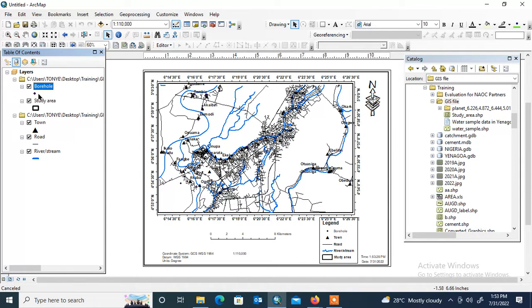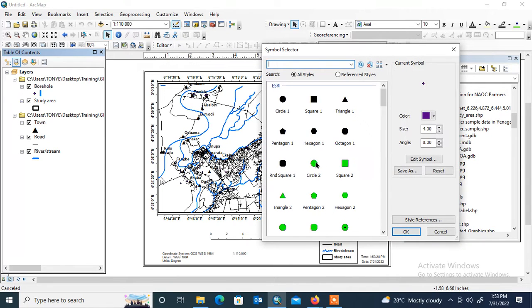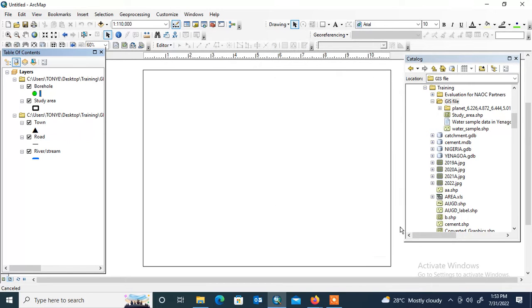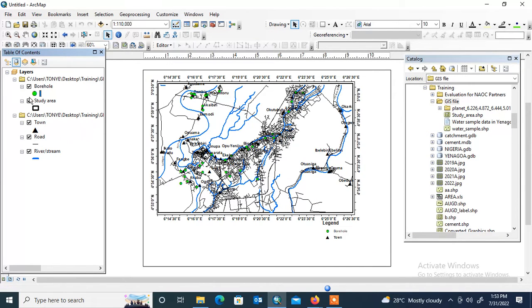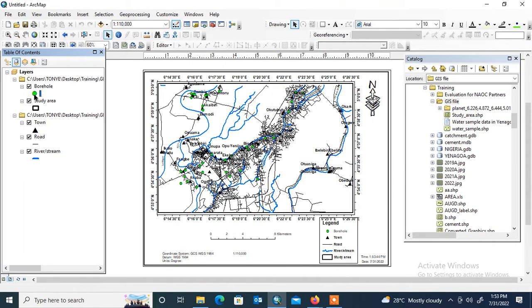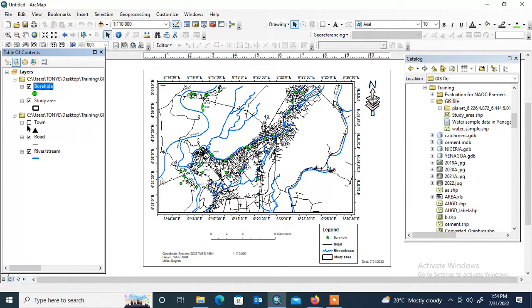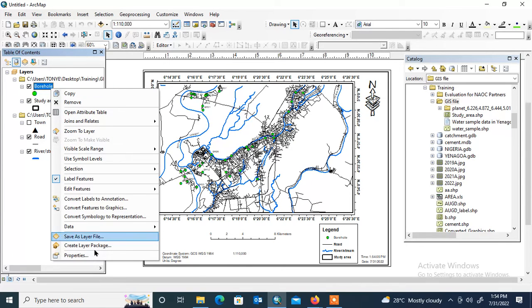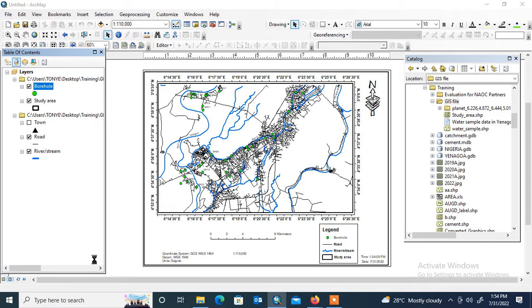So next thing, we can also go back and change the color. We can even reduce the font size to 12 just to show that these are the various places where we take our samples. And you can put it, then you can see label. If you right click on it, click on label, the various borehole labels will be on it. If you switch off certain things, maybe we want to show the color of the borehole samples and how they are distributed, we can do that.